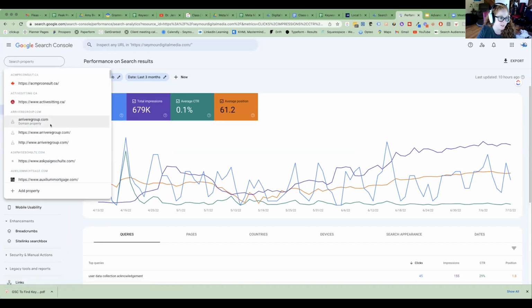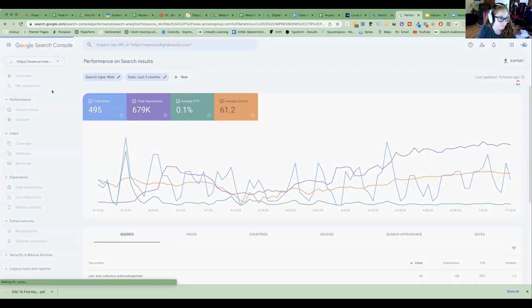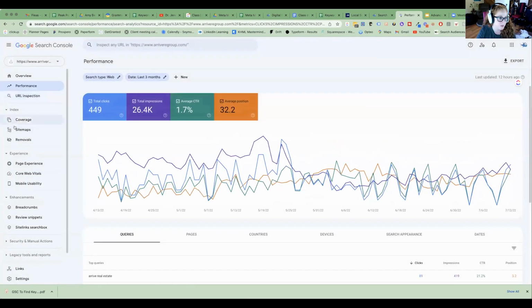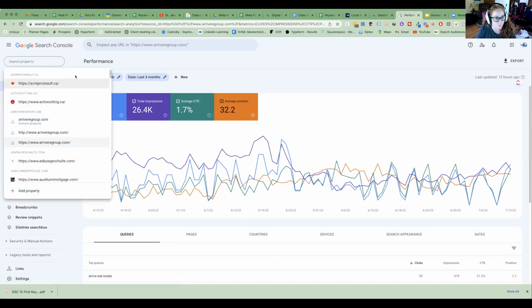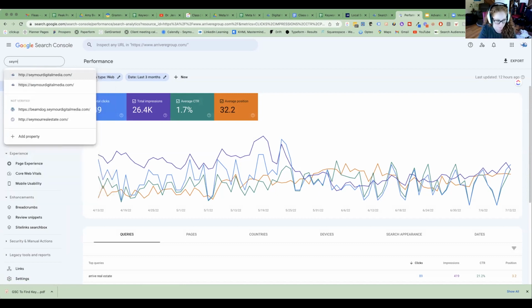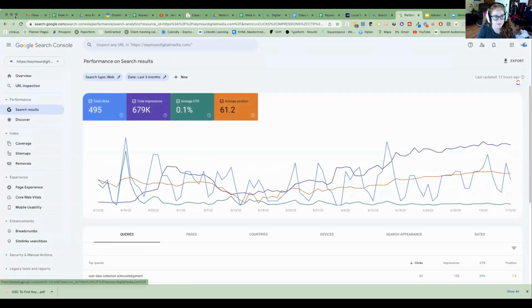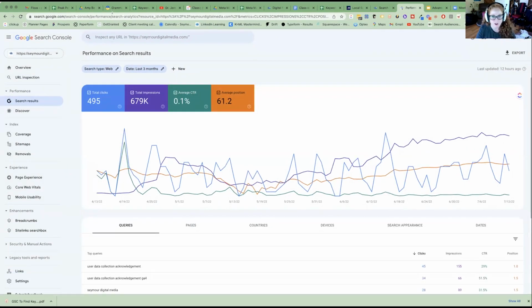Let me see if I can give you an example. Yeah, so performance will be under overview. You'll see it's a little different on each person, so just look over on the left-hand side in the vertical menu. And once you're in here, I'm going to go to mine. Okay, so I'm inside Google Search Console.